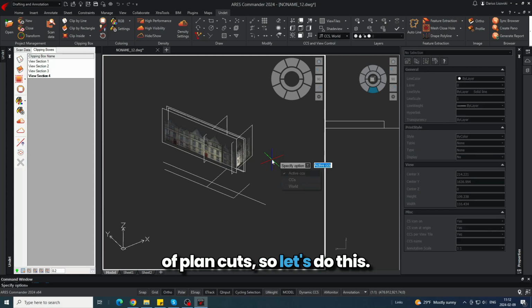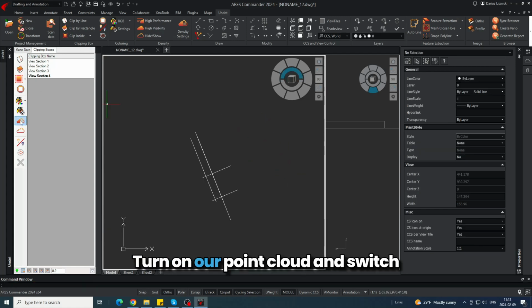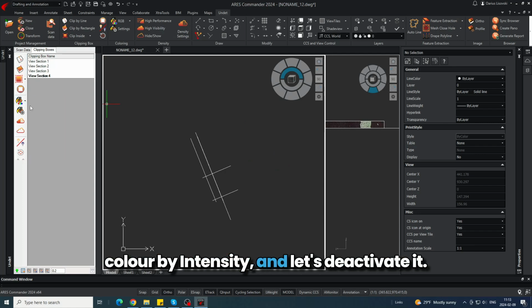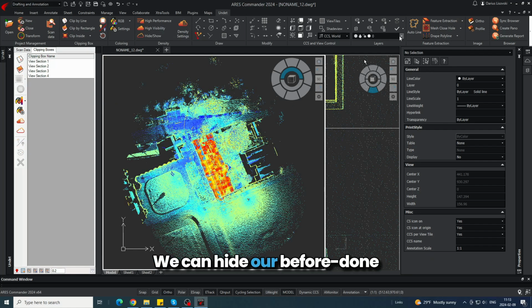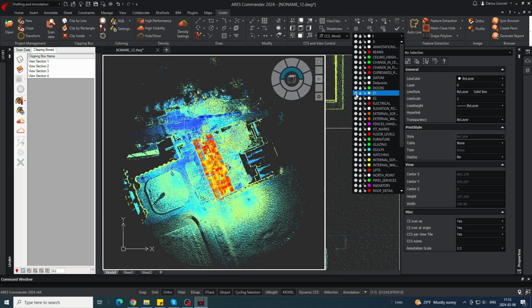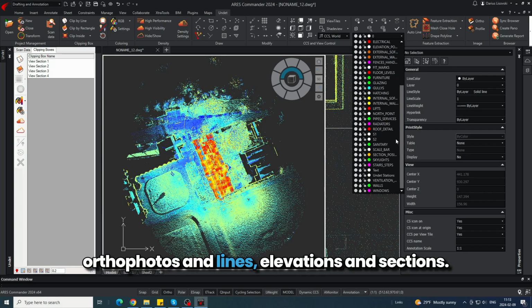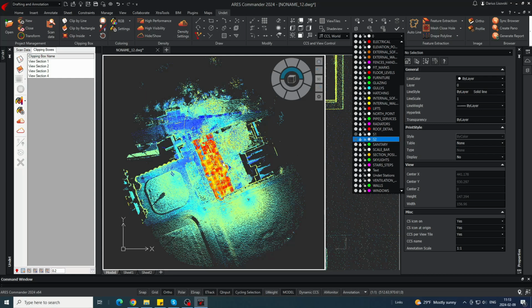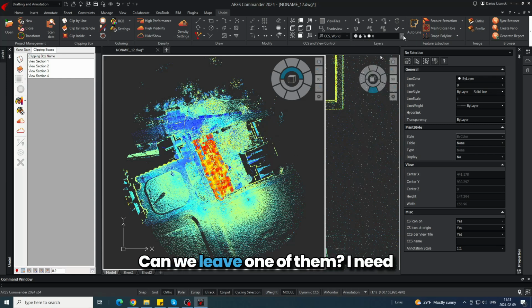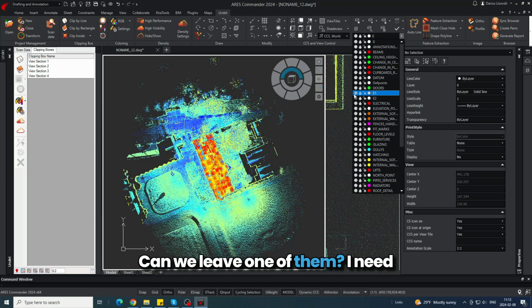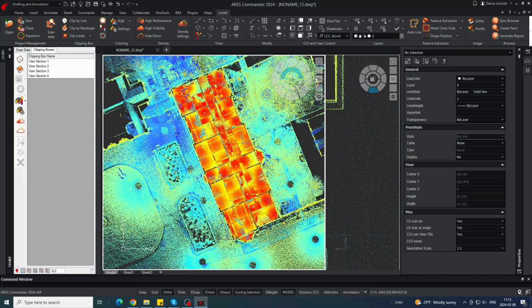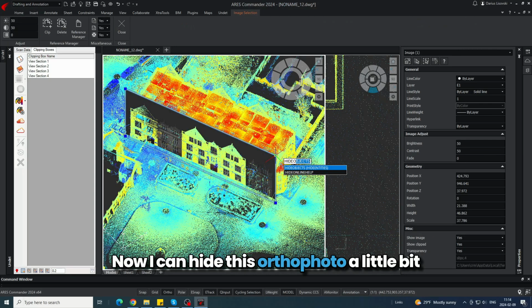So let's do this. Turn on our point cloud and switch coloring by intensity, and let's deactivate it. We can hide our before done orthophotos and lines of elevations and sections. Can we leave one of them? I need to have a direction of a plan. Can I hide this orthophoto a little bit?